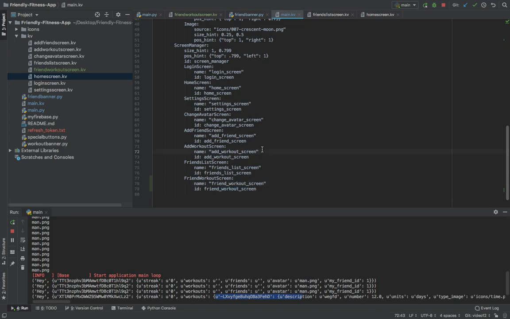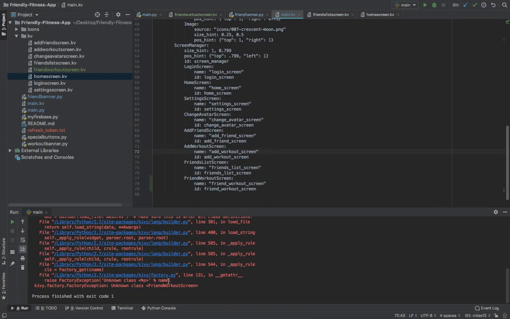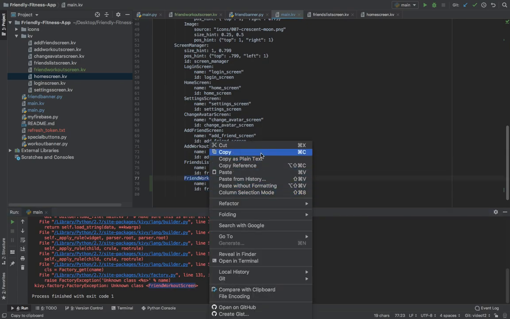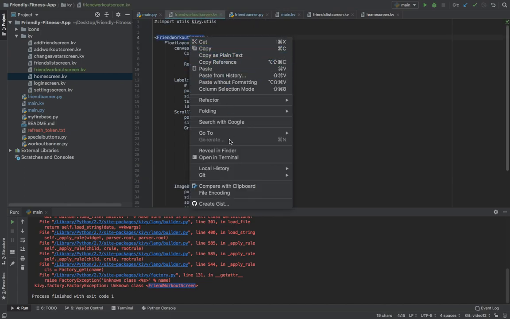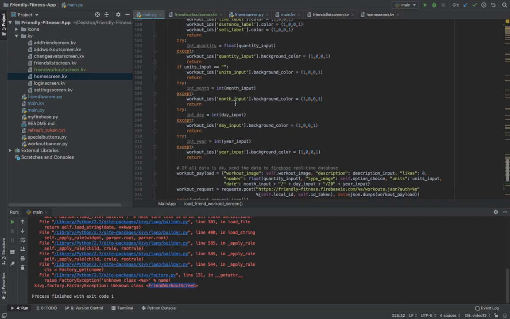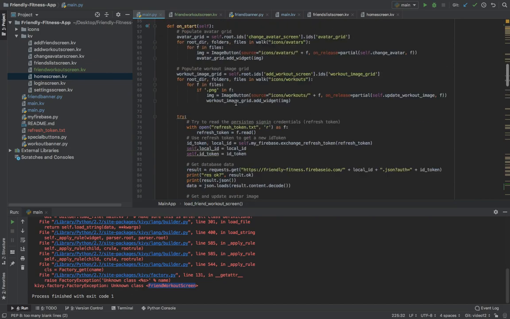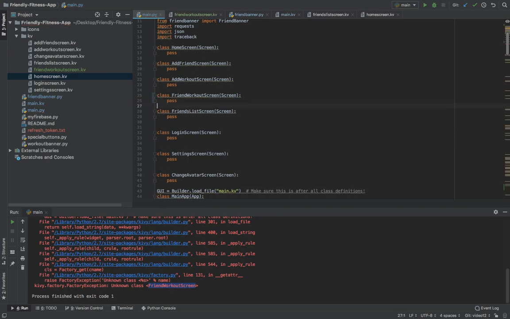So let's go ahead and run my app. Uh-oh, it wasn't happy. Unknown class FriendWorkoutScreen. So it didn't like this. Let me copy it. Oh, I know what I did. That's fine. I just forgot to include the base in Python. So just like I've done here, I need class FriendWorkoutScreen, which inherits from Kivy Screen, and I'll pass. Okay, try again.